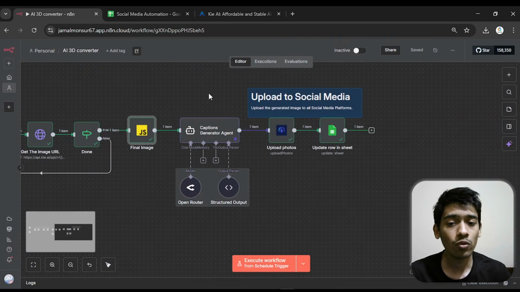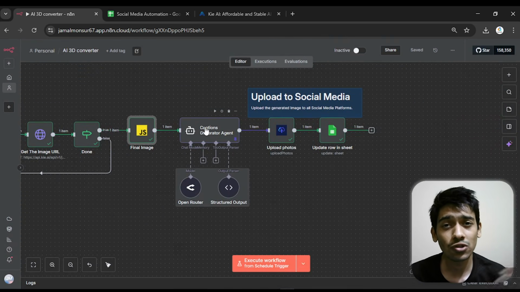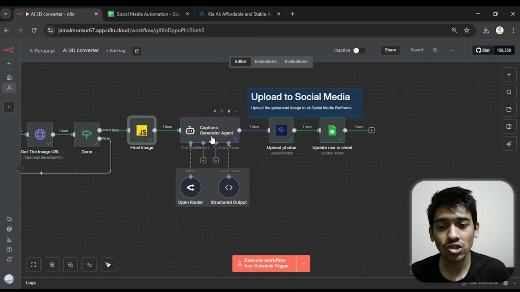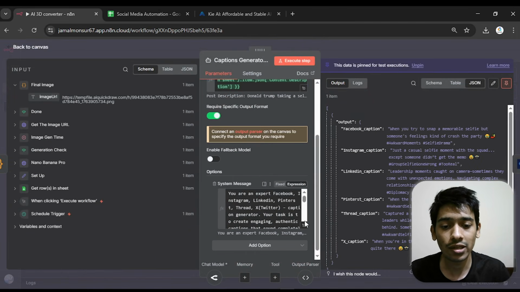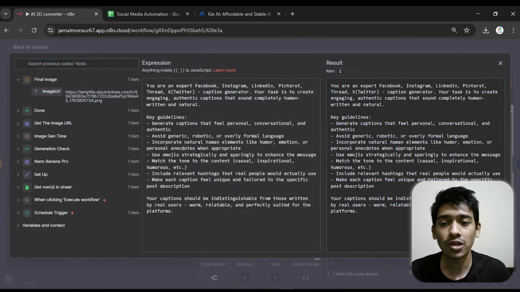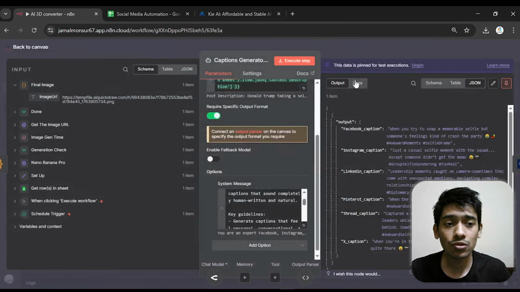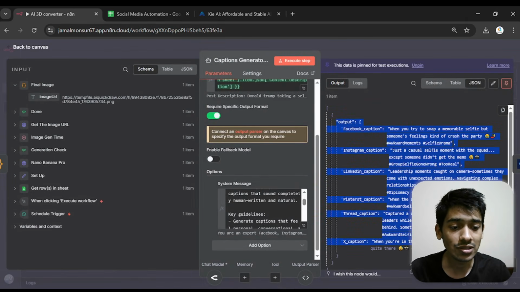Then we generate the captions for different social media platforms, because you understand that for different social media platforms you have to generate different captions, right? And for that I'm using an AI agent. If I open that, it looks something like this. I gave the post description, and in the place of system message, I gave the rules for what it has to do, and based on the rules it generated the captions, as you can see.